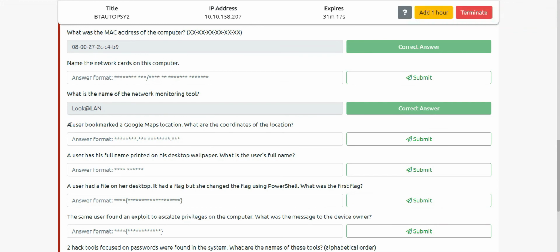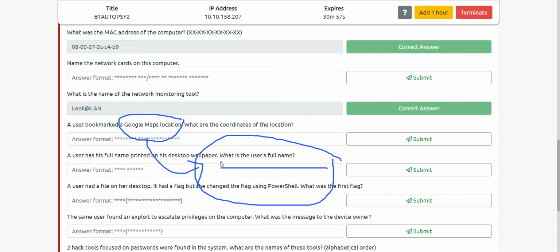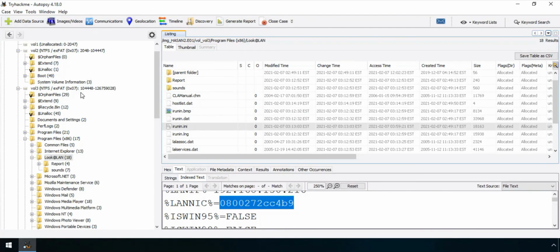So let's just do another question, which is: a user bookmarked a Google Maps location. What are the coordinates of the location? So if a user has bookmarked a Google Maps location, it means they have browsed to Google Maps. So they have browsed Google's website. So we will have to look into the browsing history of the system. So let's just do that.